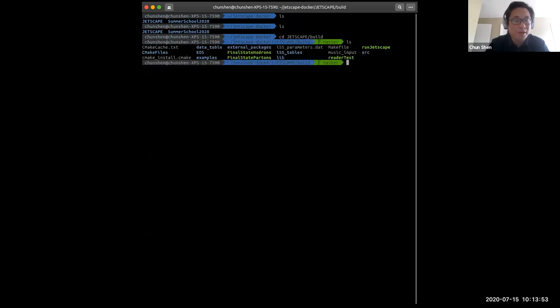So let us start with the JETSCAPE Docker folders. We go to the JETSCAPE build folder where you actually built your executables last time from the hands-on session. Today, in addition to what was done last time, we also want to have the capability to open a Jupyter notebook inside the Docker.